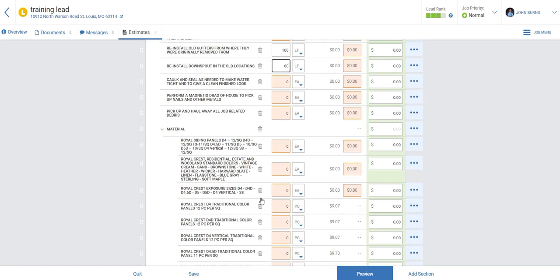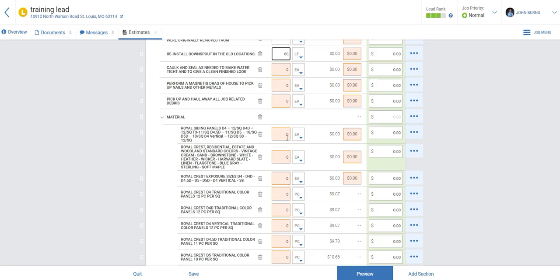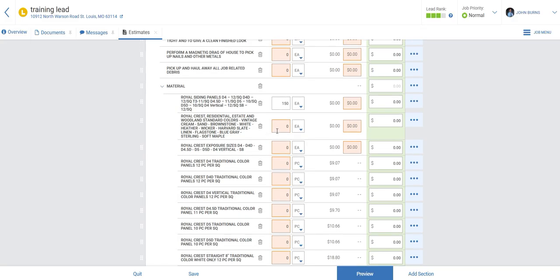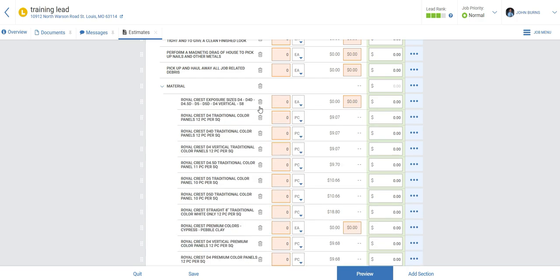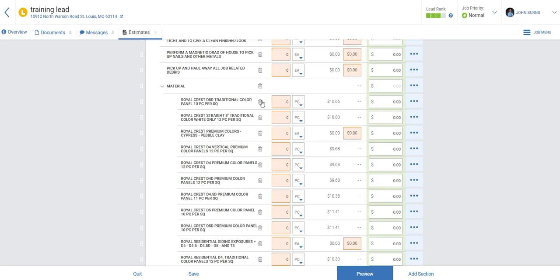So the materials. This is where a lot of people get confused, including myself at times. So we're going to go ahead and get rid of all the stuff that we don't need.